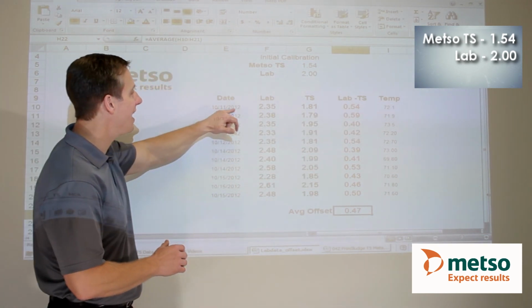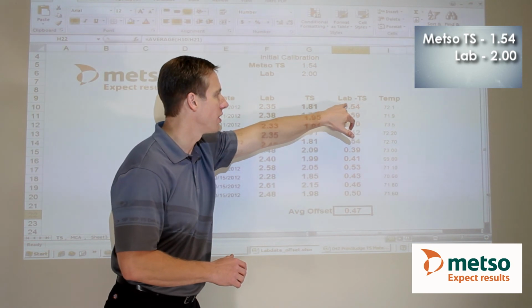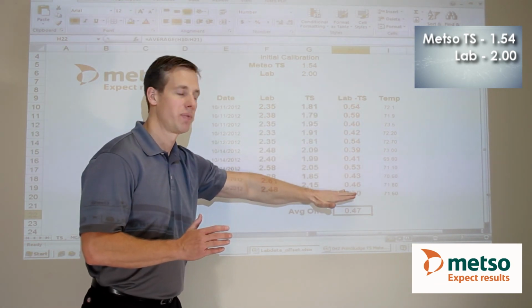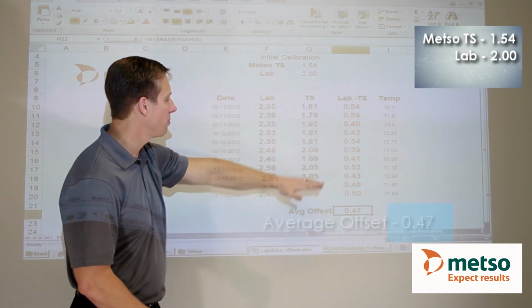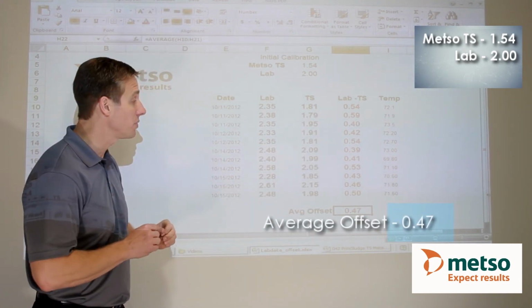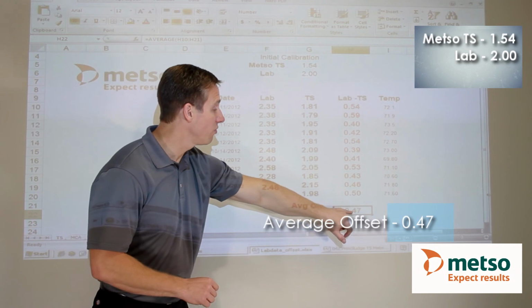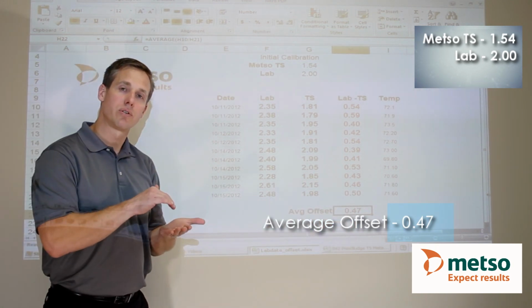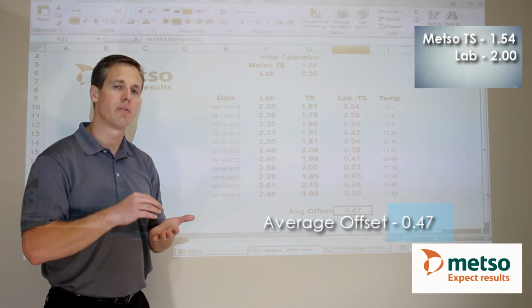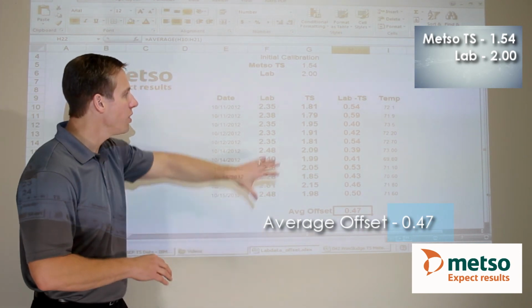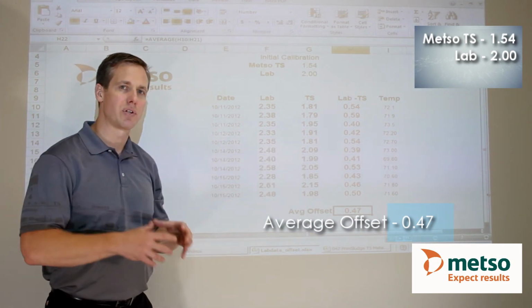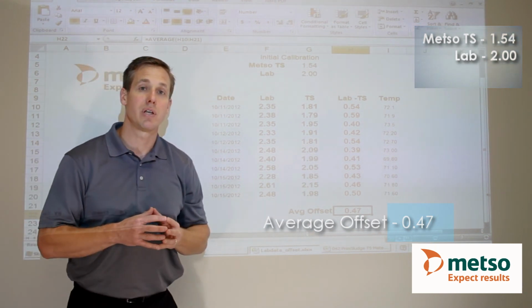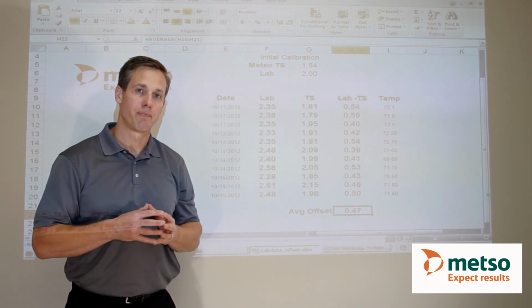Now, of course, we did not enter this into the offset function, but what we did is we took multiple samples here. And after we took multiple samples, in this example we took 10 samples, the average offset was 0.47. And that's the value we entered into the offset function earlier in the video. So if we follow this, we're really allowing statistics to work for us, and we can be assured that our Metso TS will measure accurately.